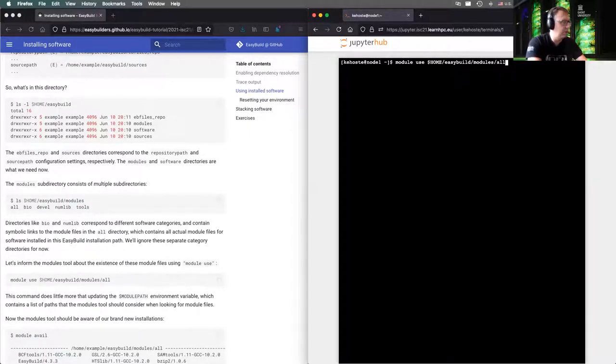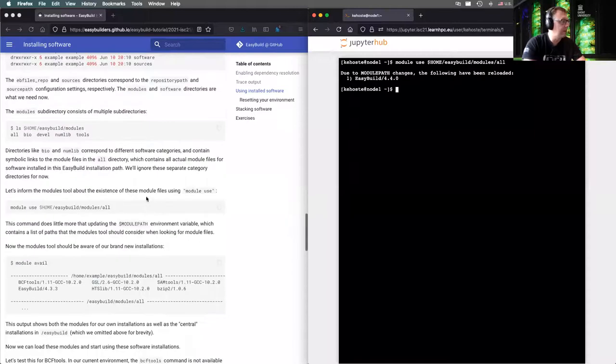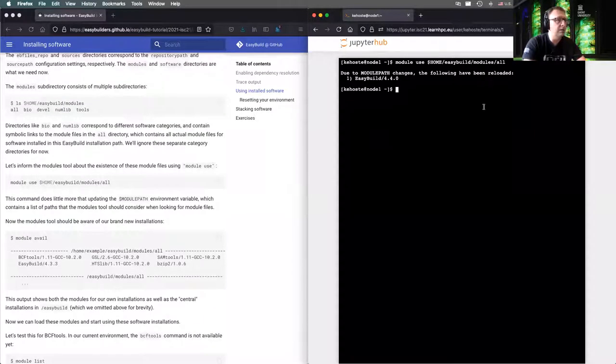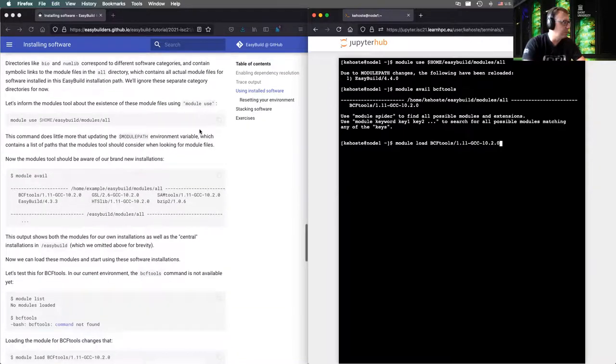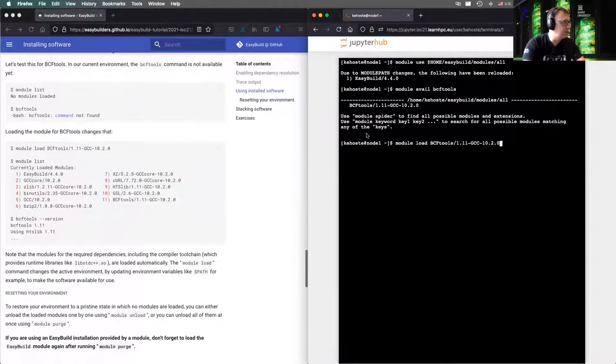EasyBuild modules all, as it says here. And yeah, we're having both modules in our home directory and in /easybuild. So it's picking up things from two different locations. But if we check for BCFtools, and I think, yeah, Lmod is configured case insensitive here. If we check for BCFtools, we notice we have a module for this now, which wasn't there before. We can load this module. I think this is the one we're loading here as well. Yes.